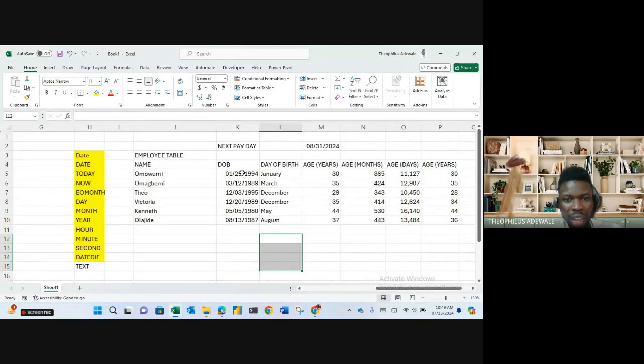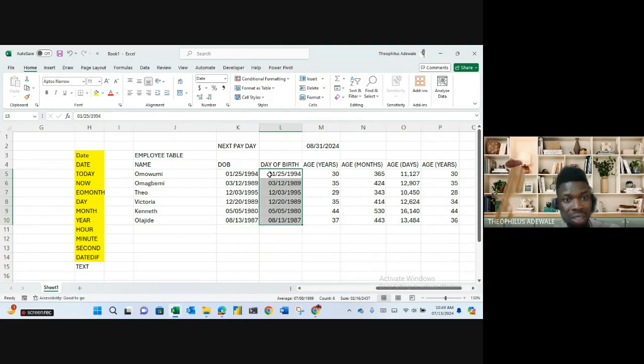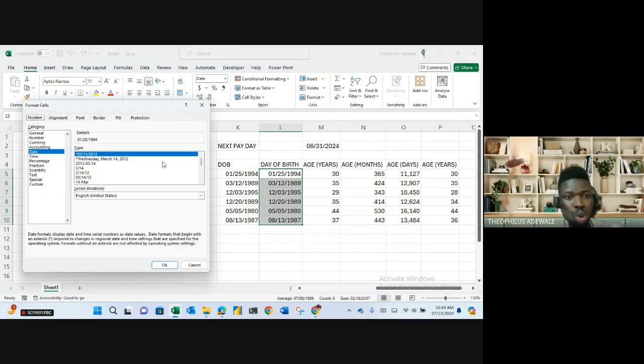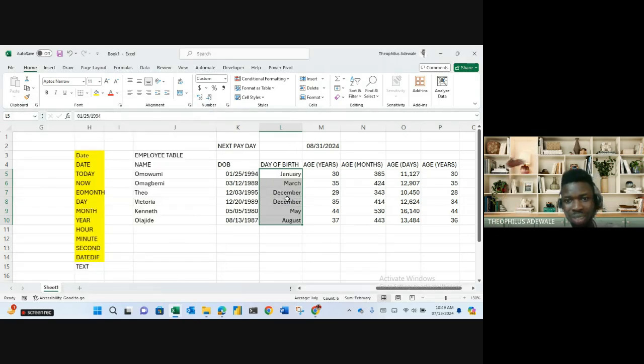I'm a very flexible person. I can copy the same date and paste it here, the exact same date, and format it to show the month alone. I'll come to Custom, and instead of all this, I just put MMMM. The dates are still there, but it shows us the months. Look at the formula: the data are there, but I'm asking it to show just the months.